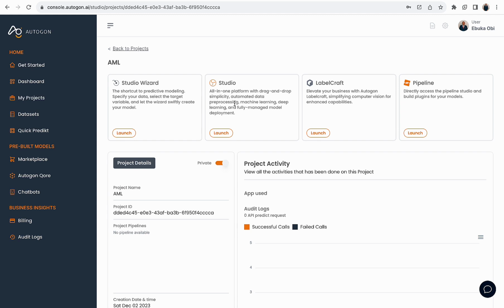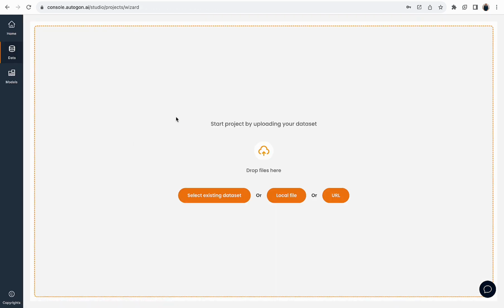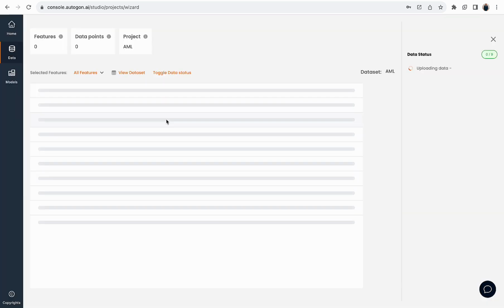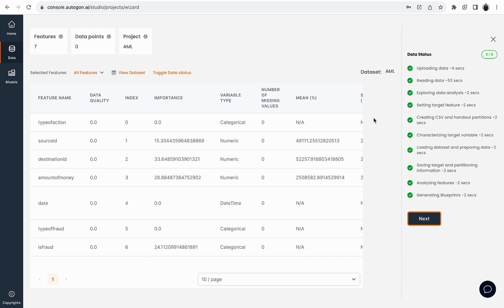That allows you to do a lot of drag and drop, a lot of flexibility, author your data sets, build as many machine learning algorithms or deep learning networks off your data set. But for this video tutorial, we are going to be looking at the Studio Wizard first. So we simply launch the Studio Wizard, select existing data sets, and select anti-money laundering. We'll give this some seconds to load up. Oh, great.